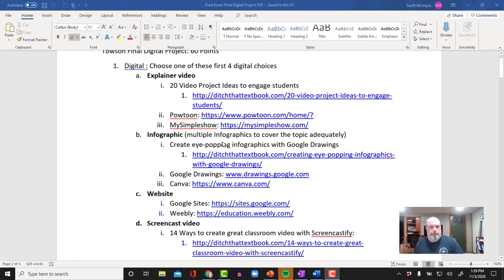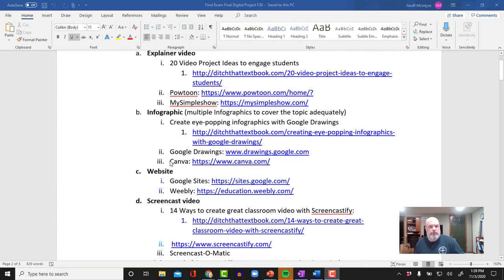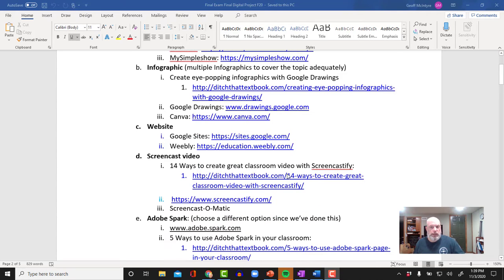Infographic, if you're going to do this one, like it says there, multiple infographics to cover the topic adequately. So I don't know if that's the best one or not. A website could easily do. Google Sites is easy and free, and pretty good looking as well.